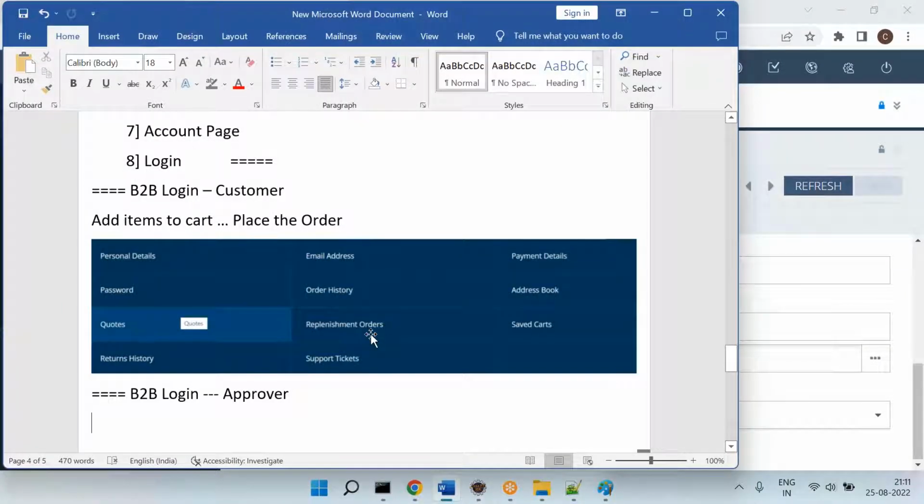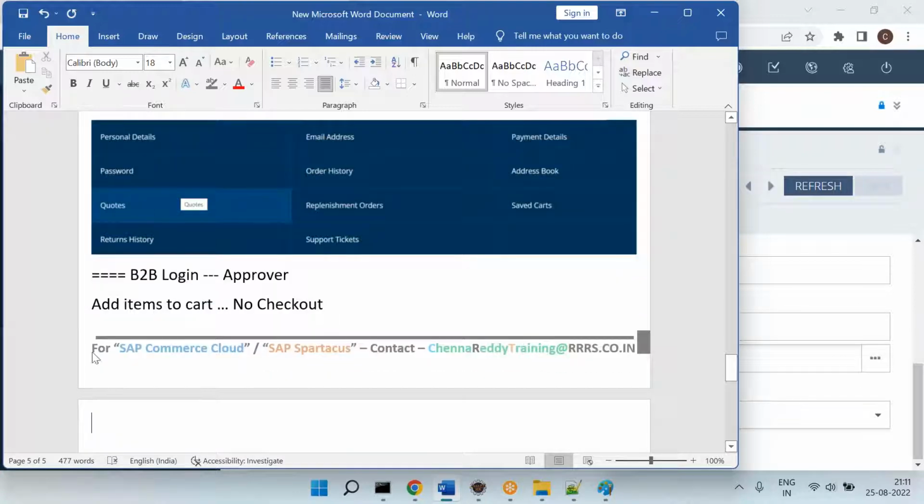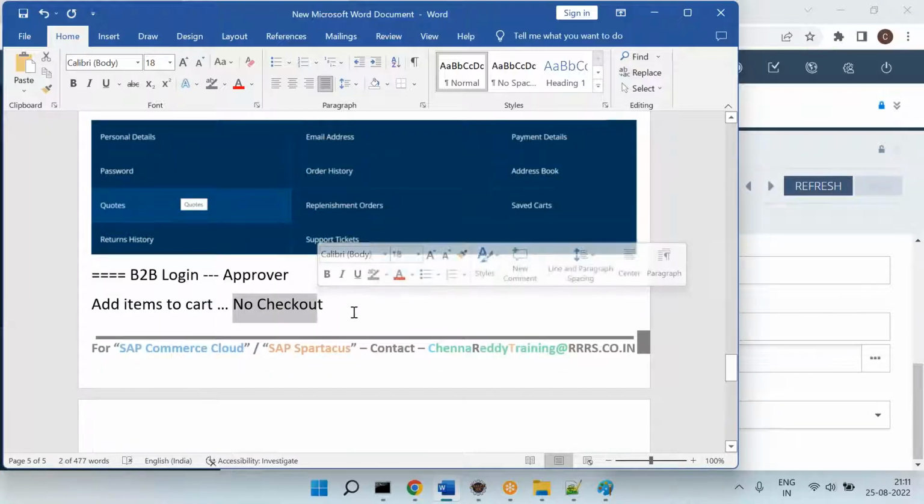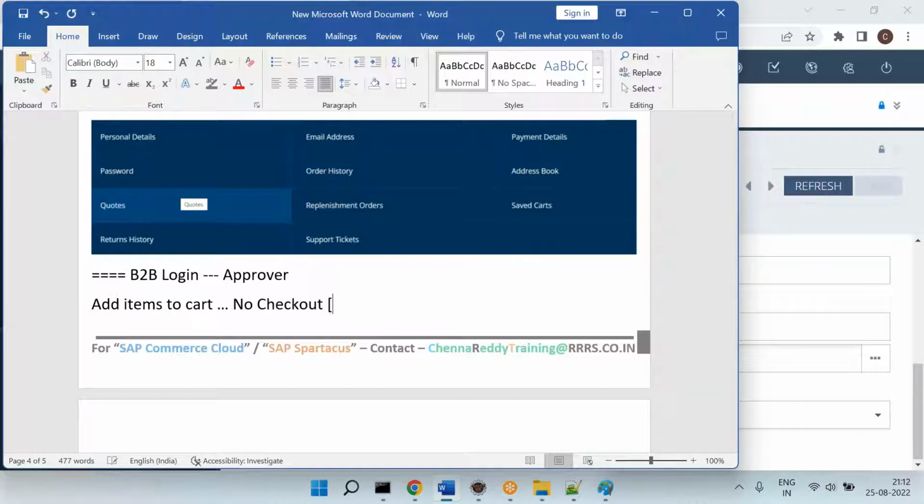So in case of B2B, if I am an approver, am I able to add items to cart? Answer is yes. Can I place an order? No. No checkout. No checkout means no order. You are not able to do checkout, which means you cannot place the order. Simple.